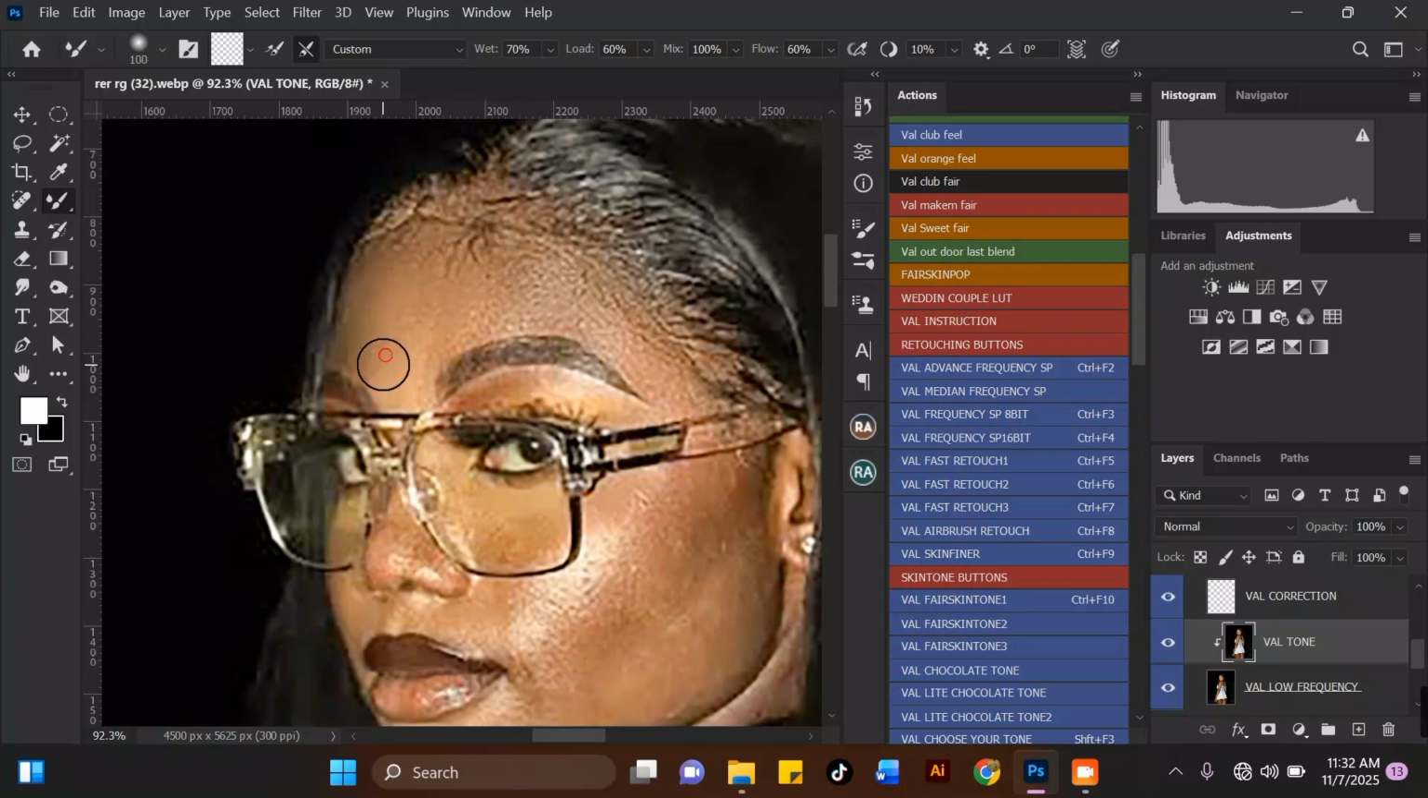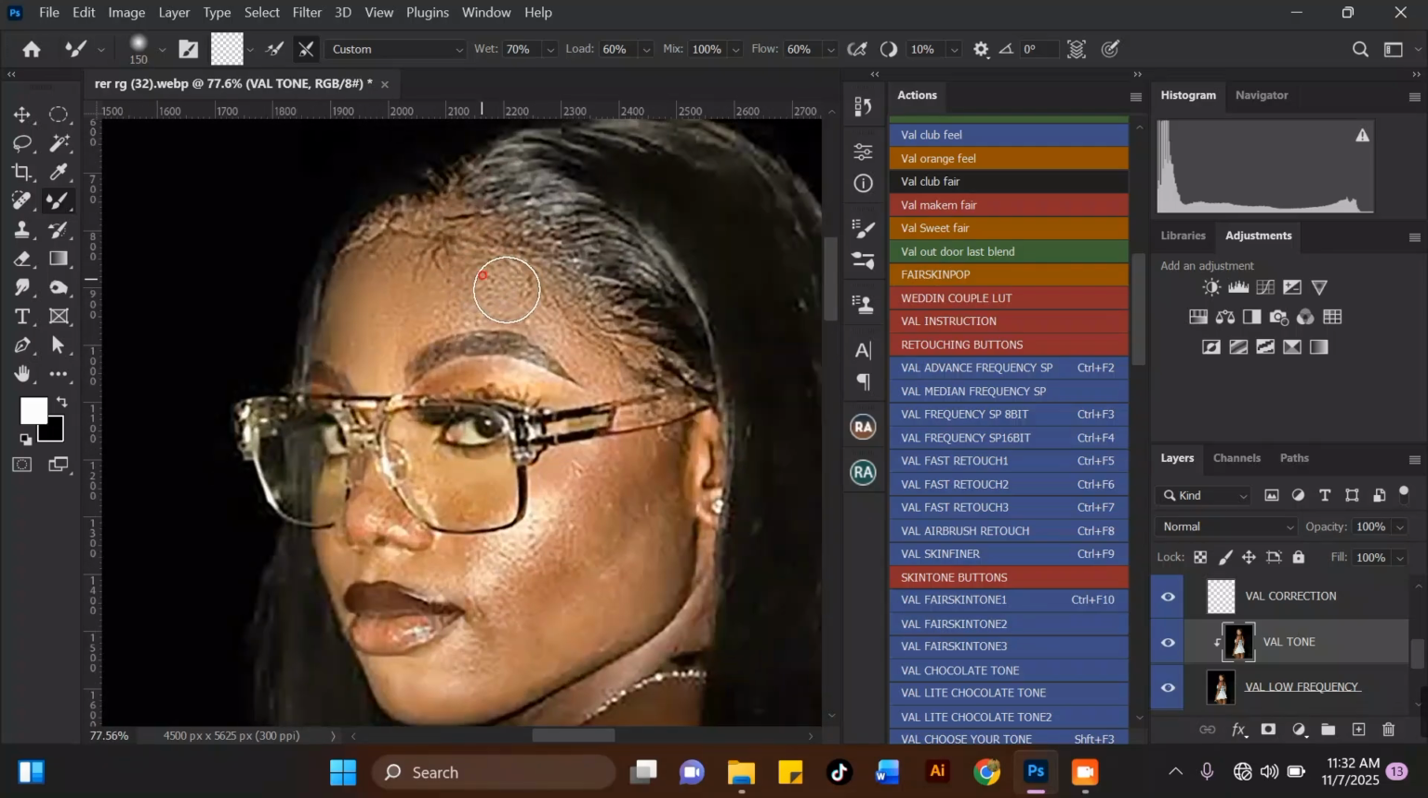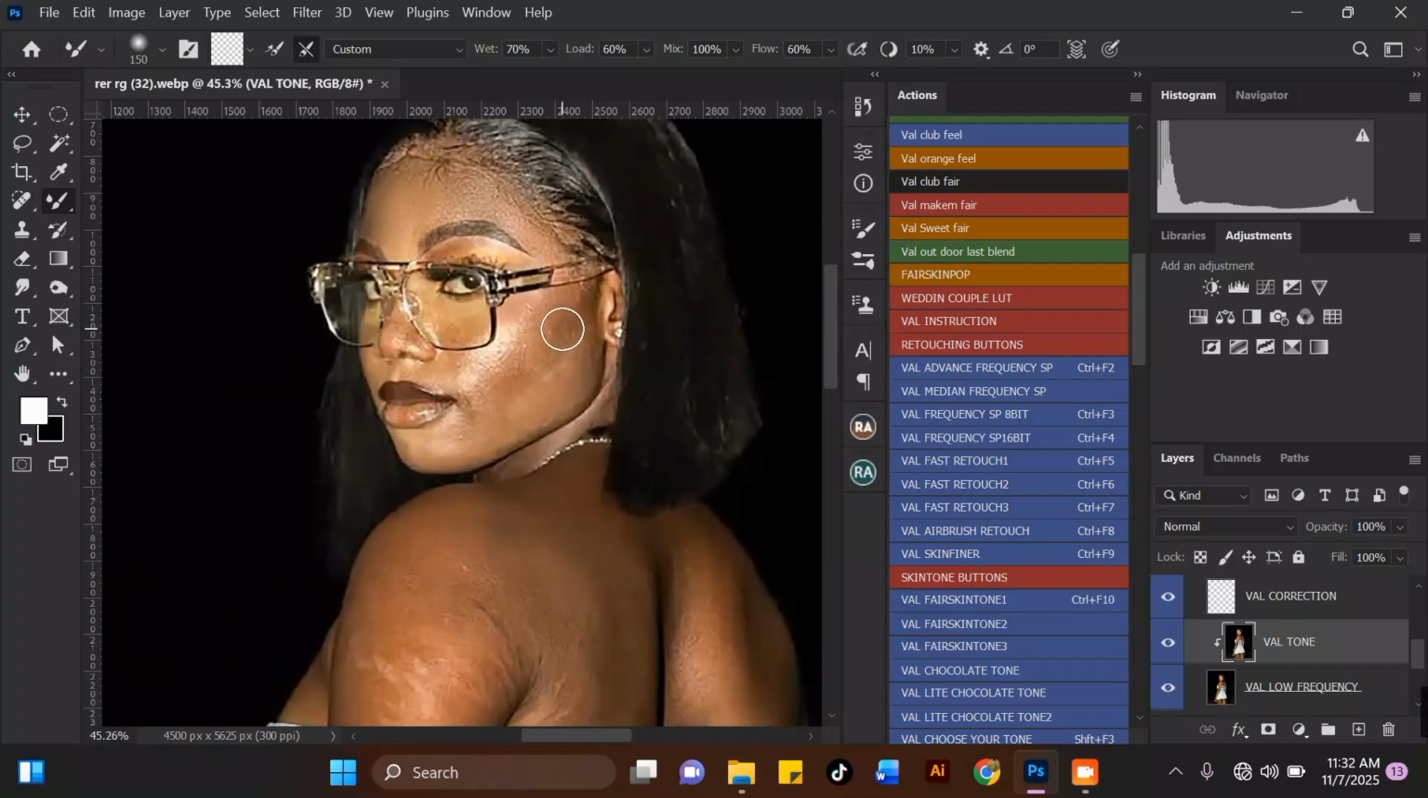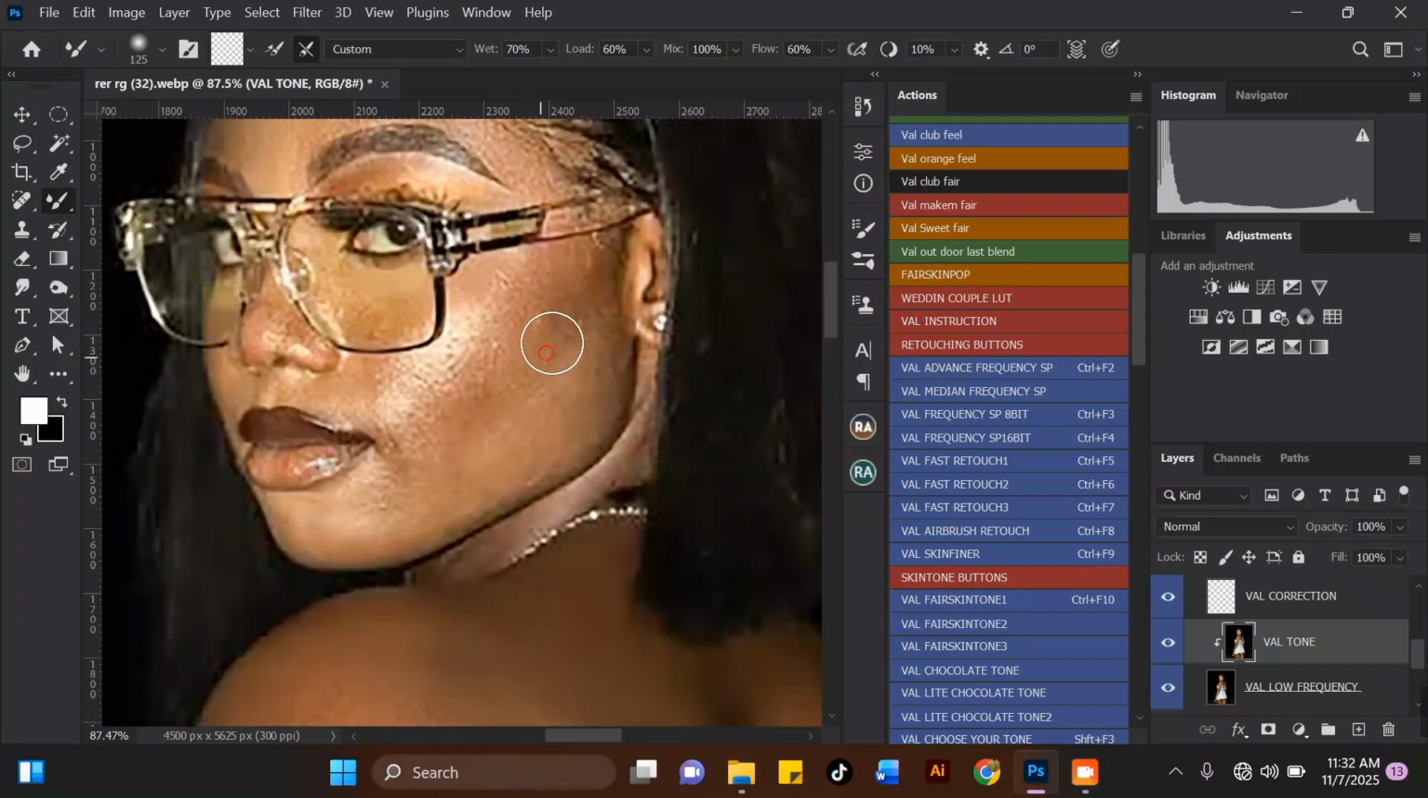Although this picture doesn't have quality because I just downloaded it from Instagram, we are going to achieve something nice with the picture. Okay, so let's work on the cheek. You can see how the cheek is. That's the way I will follow.